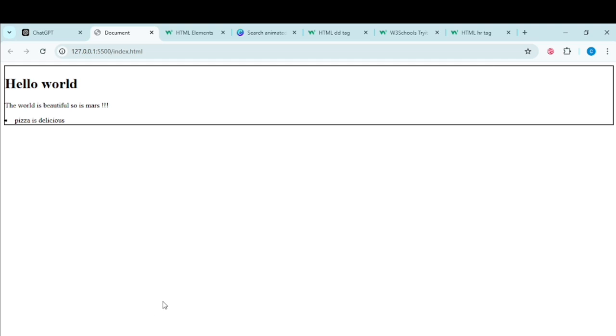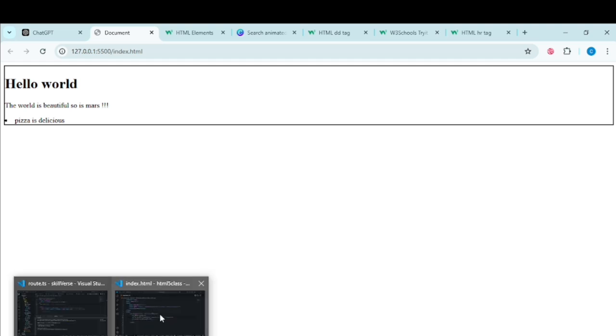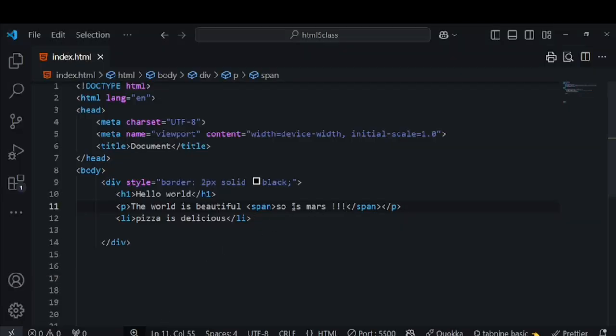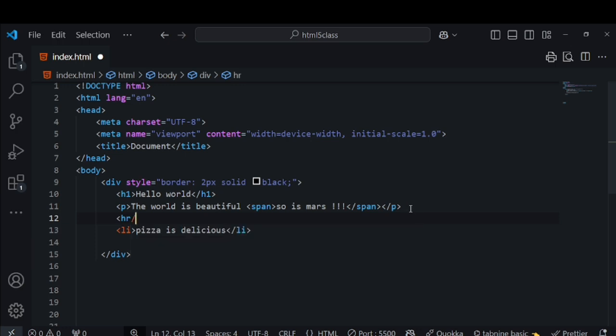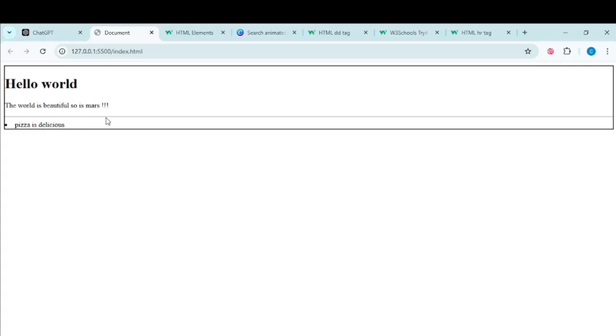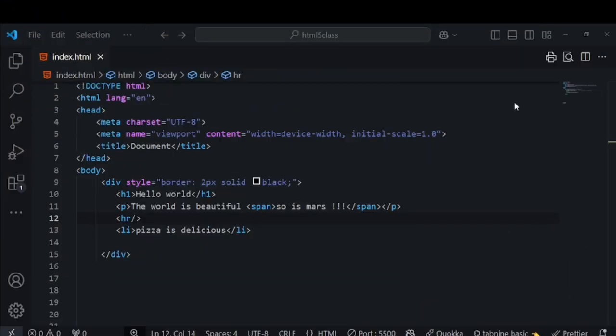So the next thing we're going to look at after this is, yeah, basically everything that we've talked about so far, which is the div. So we can have the HR now, and what the HR does is that it gives you a line. So you have this line that separates the hello world, the world is beautiful, so is Mars from pizza is delicious. So all right, we've talked about the div and the span.